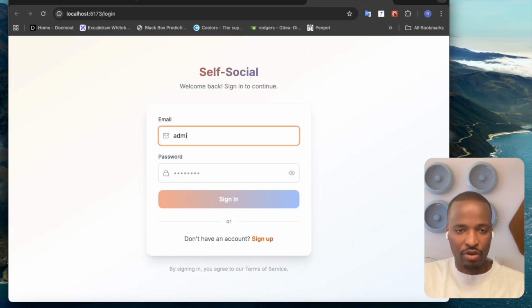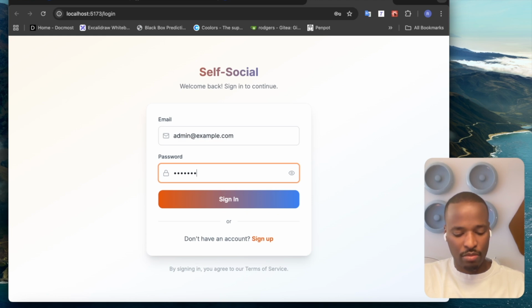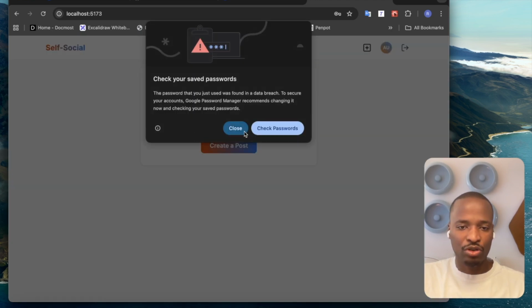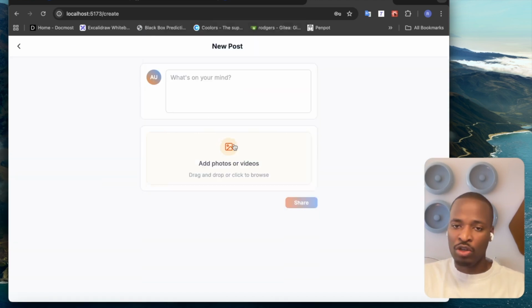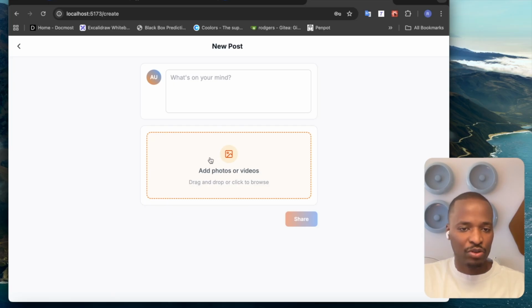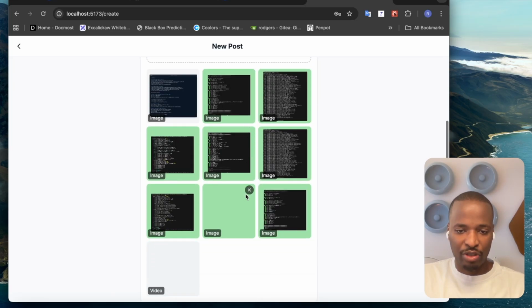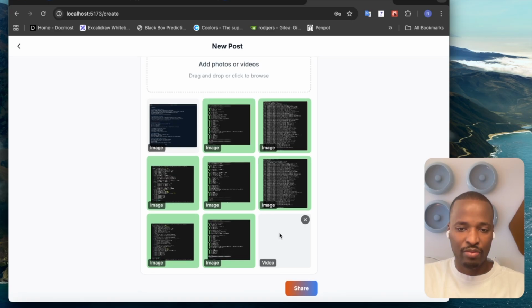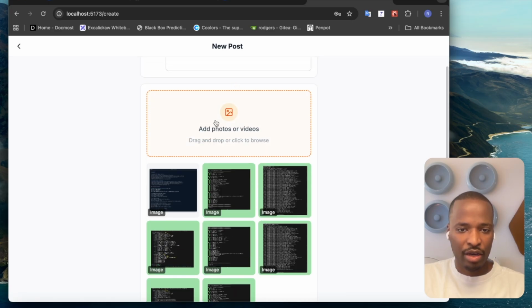Then I can already try to log in with the default user. And voila, we're in. Well, let's create our first post. Since we've already created all the tables and buckets, we don't need to do anything more. Let me add a video.